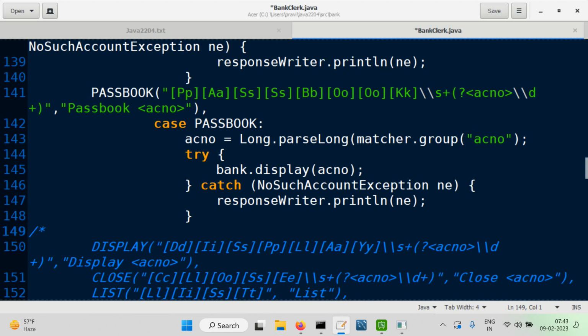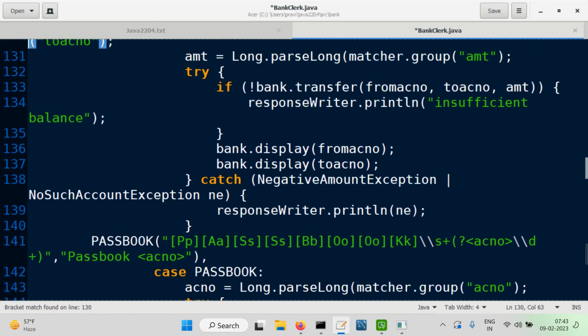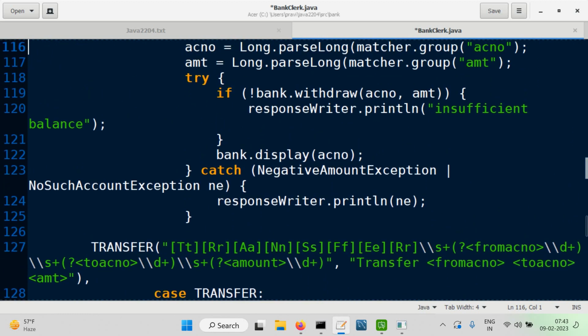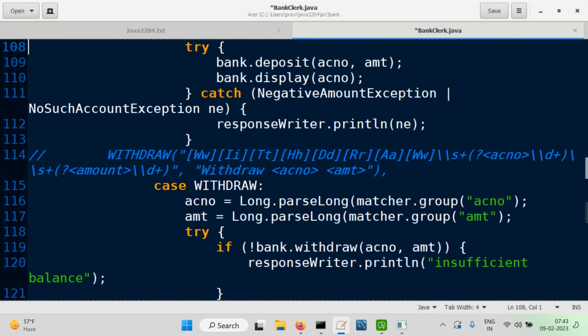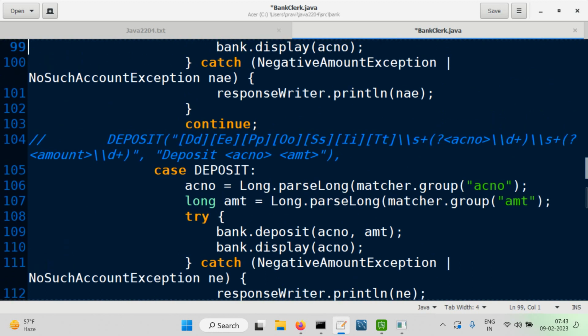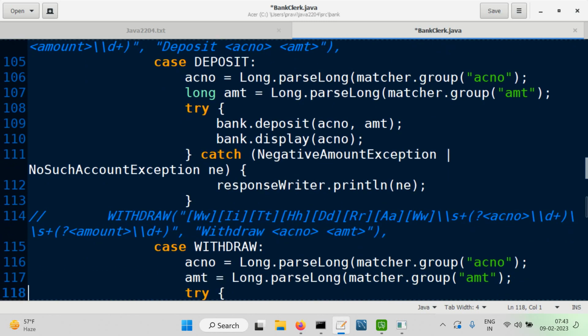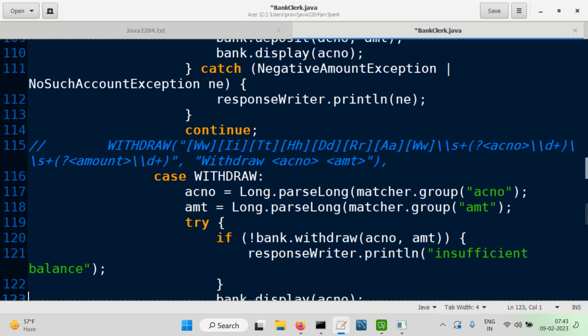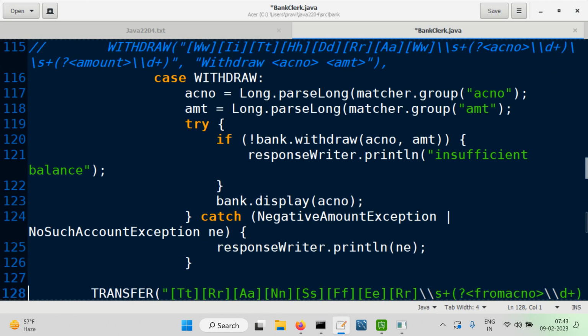So case for passbook is like this. I think one thing we are forgetting in all of these cases is the continue at the end. For open, we have put the continue, and we will have to continue with the next command, right? Go and continue in the while loop. At the end of withdraw, again we should have a continue.